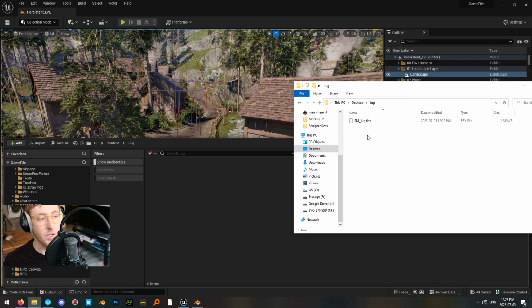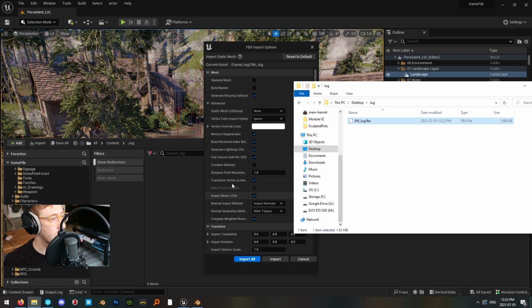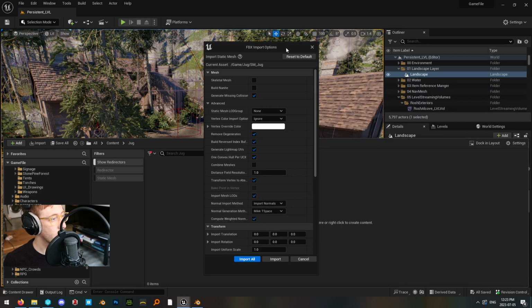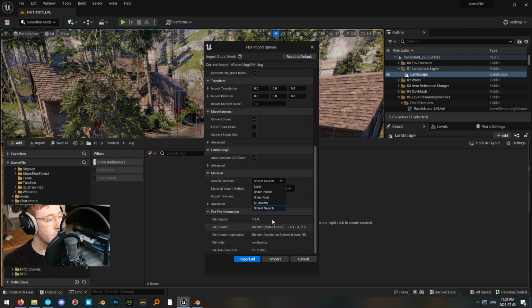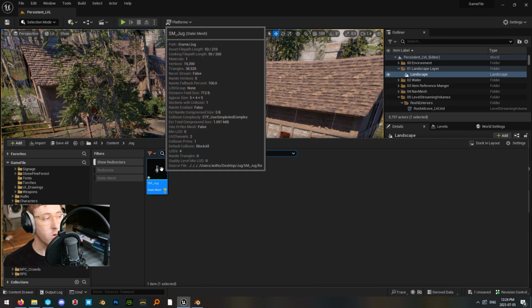All right, now in Unreal Engine, you can just drag your file in here. And you just want to make sure that under import options, you have import mesh LODs turned on. And since we're using LODs for this object, I'm going to turn Nanite off. Also, if you don't want to import materials, you can just set this to Do Not Search, Do Not Create Material, and then uncheck Import Textures. That way it imports the FBX only and none of the texture files. All right, let's hit Import.